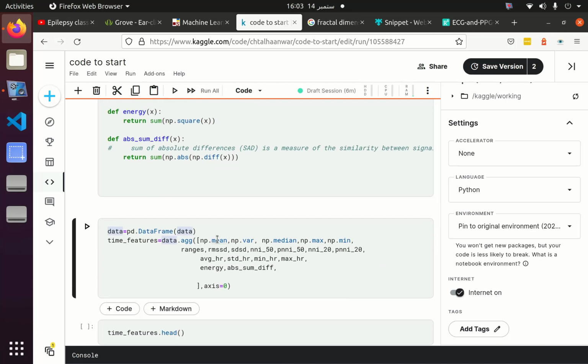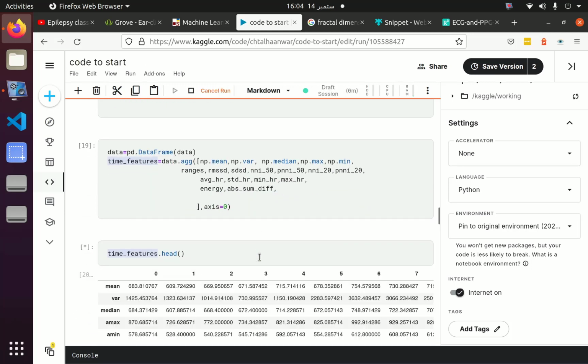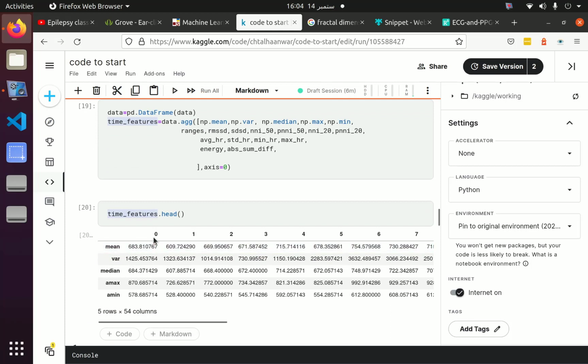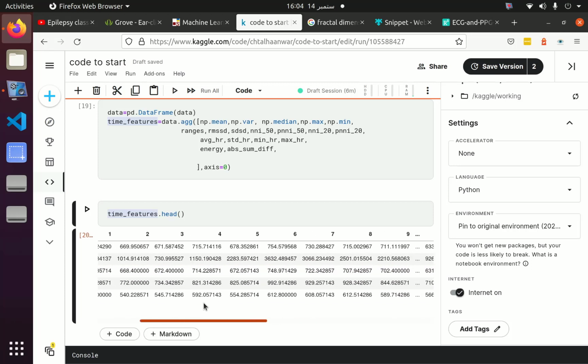Next I am going to apply all of these functions onto my data frame. For that I am going to use this aggregate function. I'm also going to calculate mean, variance, median, maximum, minimum, and the custom defined functions. Once I run this, it will show me the features like this: for subject 0, the mean is 683, the variance is 1425, the median is 684, and the same for the rest of the subjects.